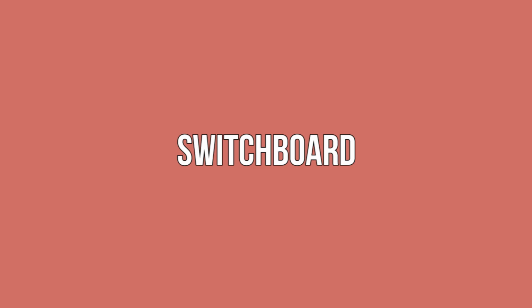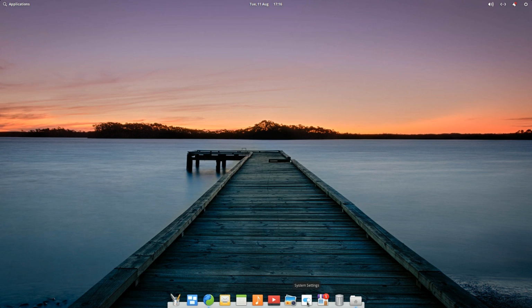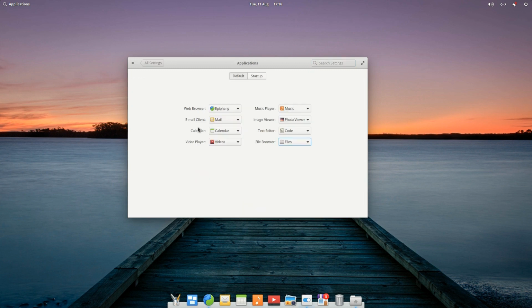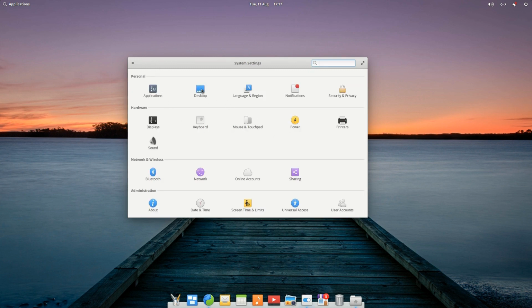SWITCHBOARD. This is a small one, but I have to mention the excellent global settings menu called SWITCHBOARD. This is another one of the great calls from macOS, wherein you have one single global settings menu and you can choose all your options from it.